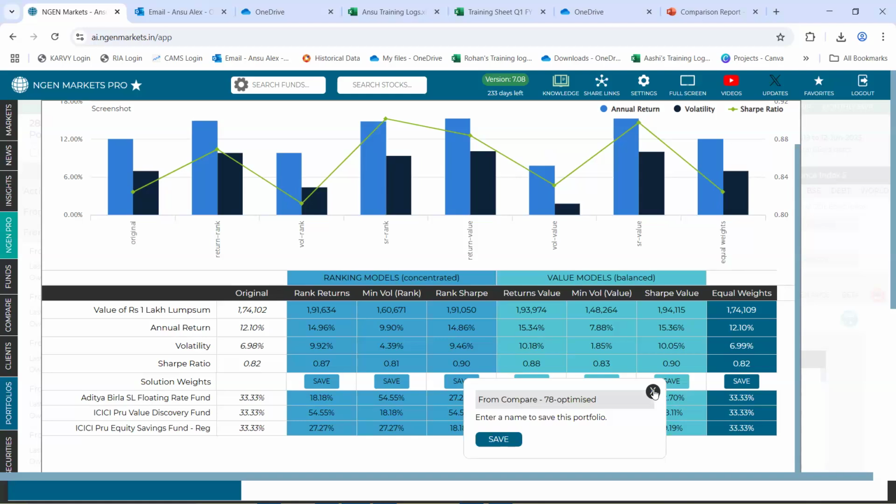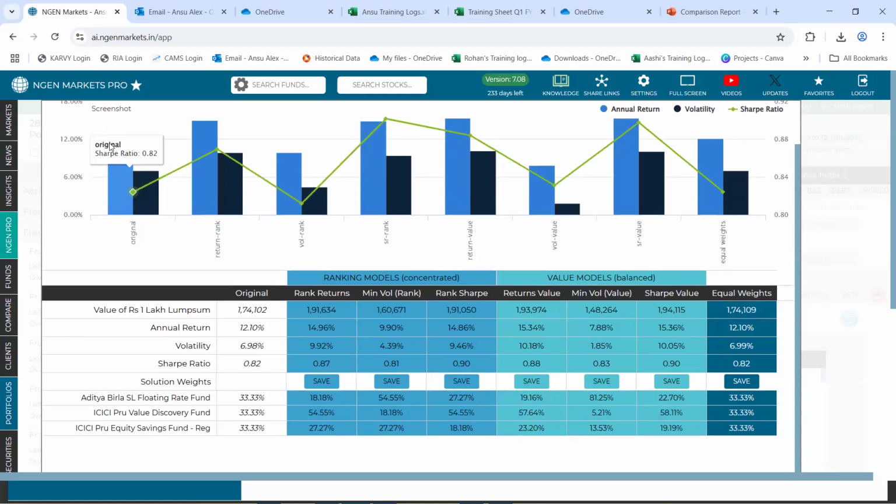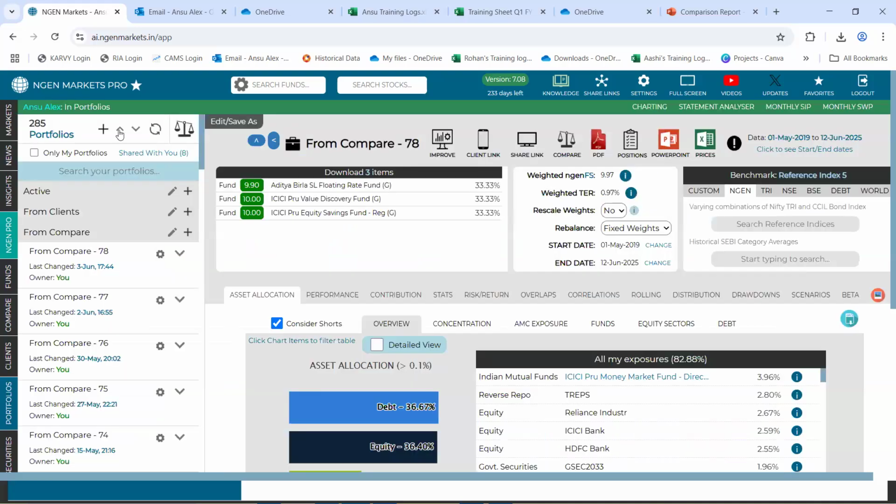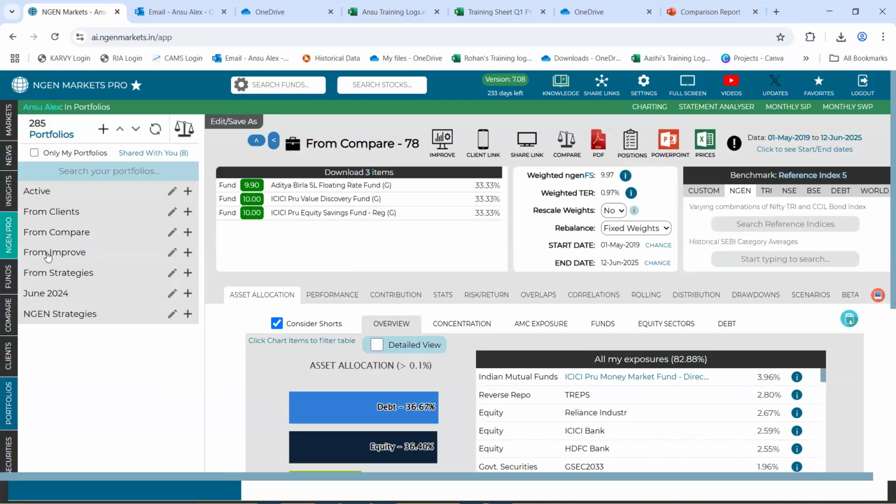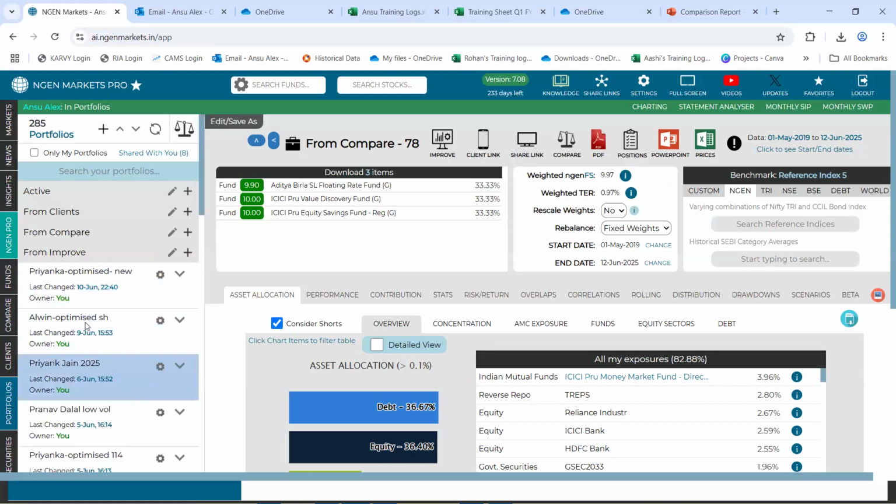Save. Yeah, there's an option. Each of these has an option of save. All you need to do is click on save, and your portfolio will get saved in this portfolio section itself. There is a folder called From Improve. Any portfolio that you improvise using the Improve tab will automatically get saved in this Improve folder.